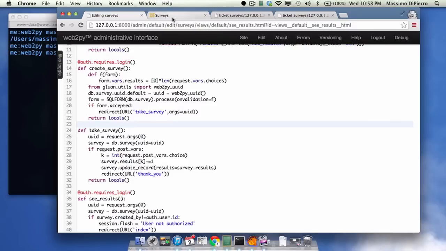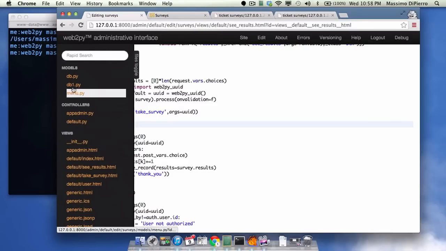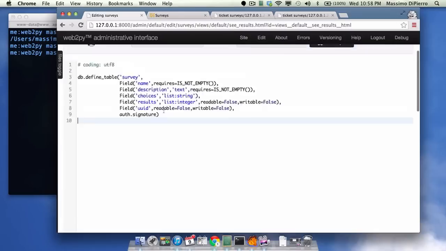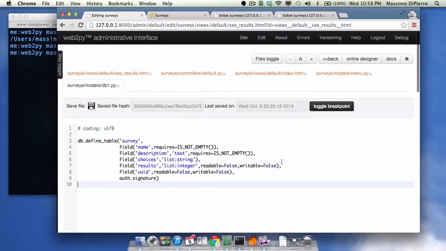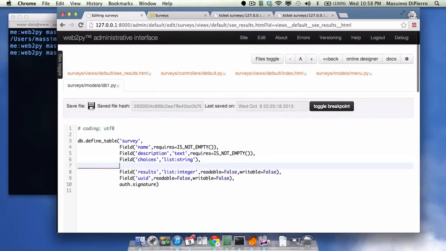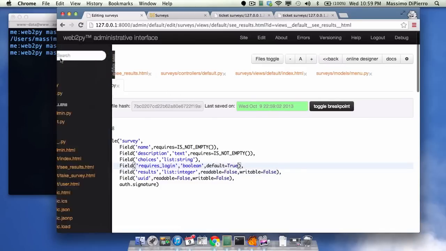We can make it so that in the model there is a Boolean field that says if this requires login. We make this a Boolean and we default it to true.